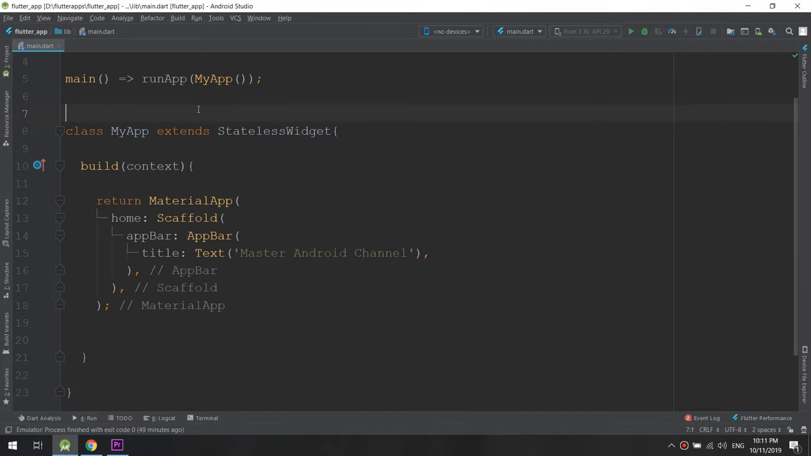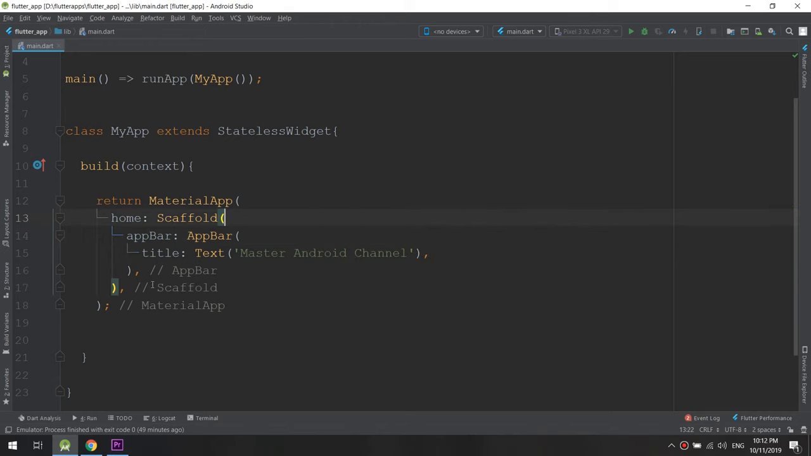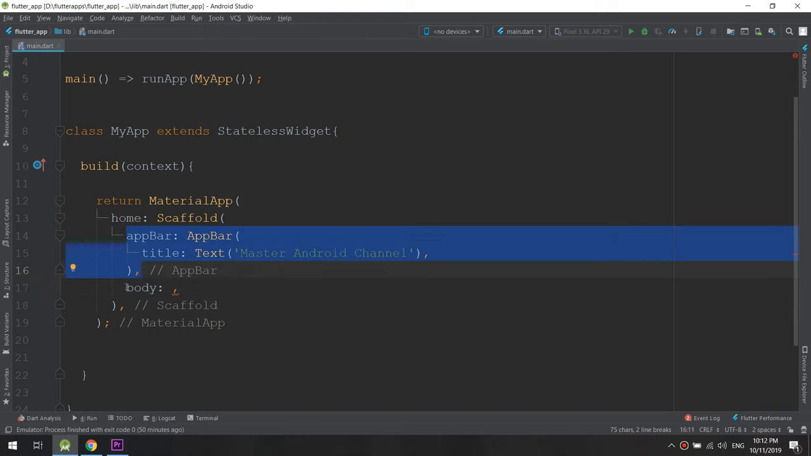First of all, in order to create the cards, we are going to add a body widget inside our build method. We learned before how the home part is created and contains a scaffold. Here we can add the body part. So this is a home. It will contain the app bar and the body.